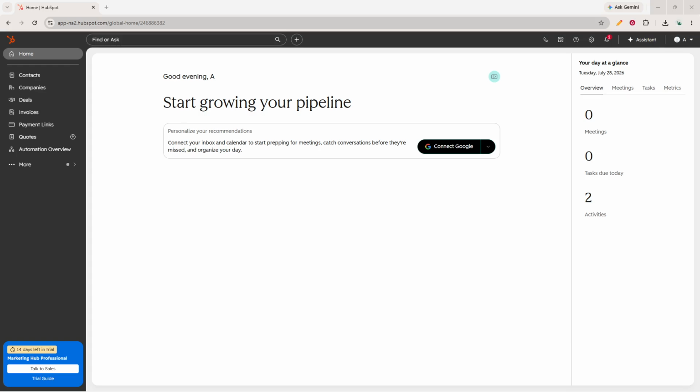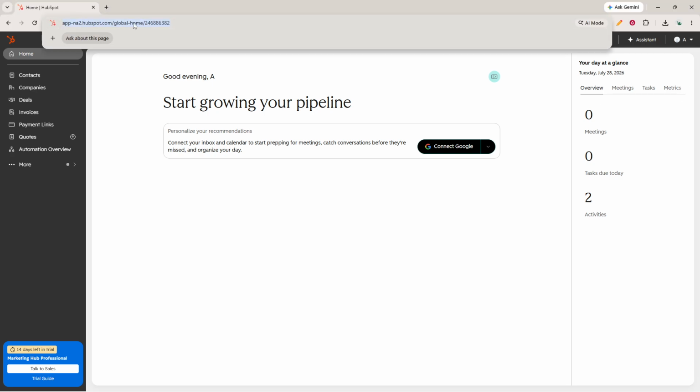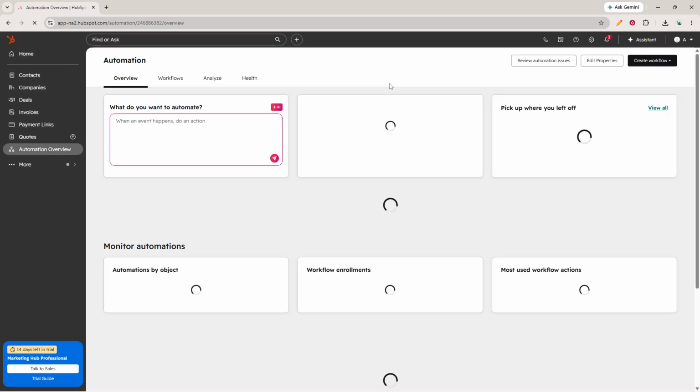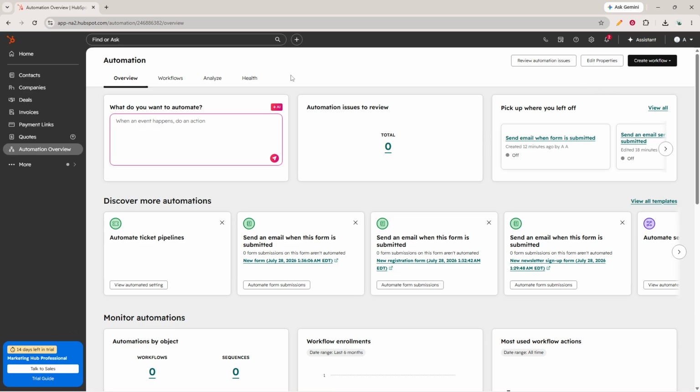By the end of this video, you will know how to create workflows in HubSpot. Start in your HubSpot account and look to the left-hand menu. Open Automation Overview. Once you are on the Overview tab, click Create Workflow.